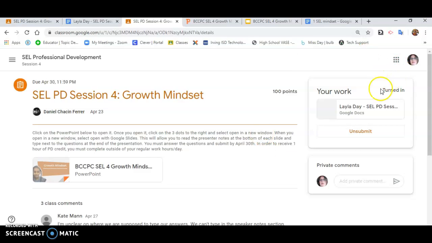Ta-da! There it is. So you can see here, there's my file. It says it's turned in, and if I need to unsubmit it, then I could do that.